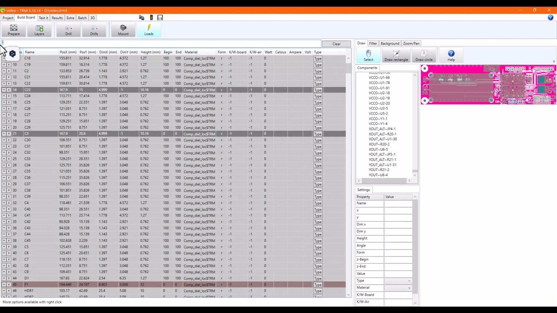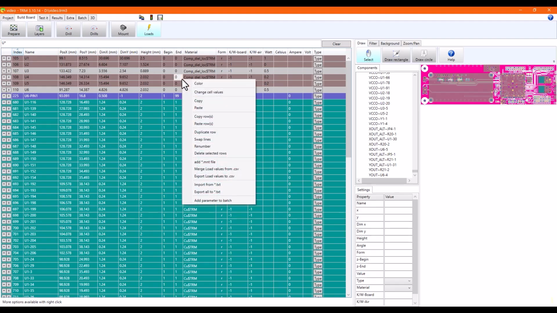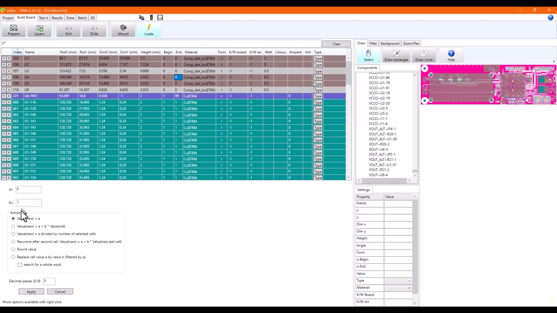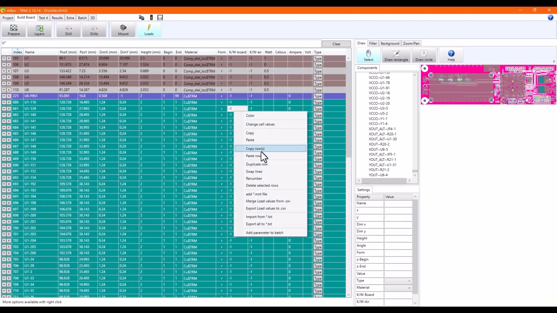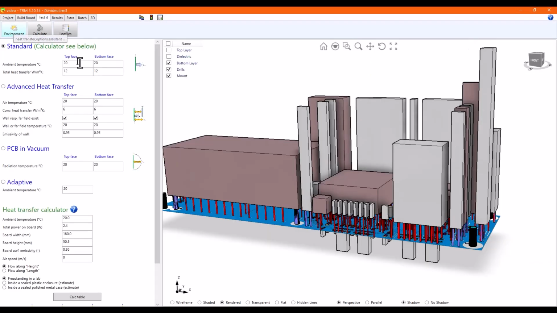Let us search for the use. We want to define another watts for U4 and U5. Let's assume 0.2 watts, and that's it. There are more actions available in this list. Activated by a drop-down list, we can change a bunch of values with just numbers, or copy, duplicate, export, import, and much more.